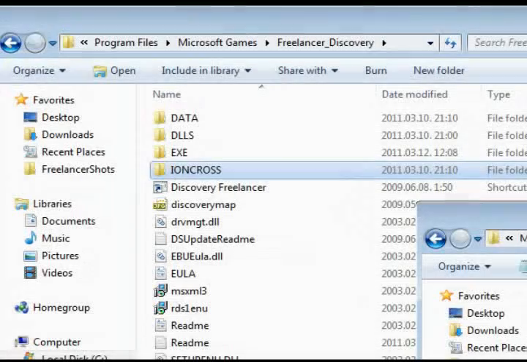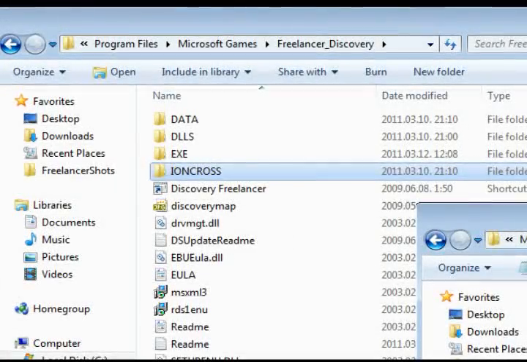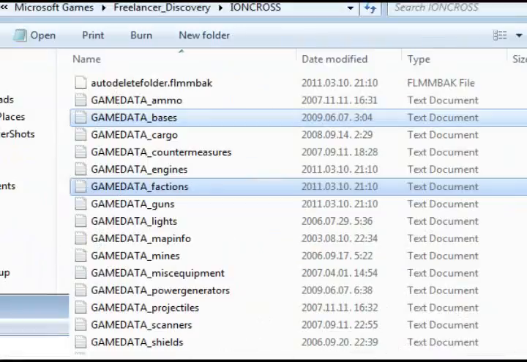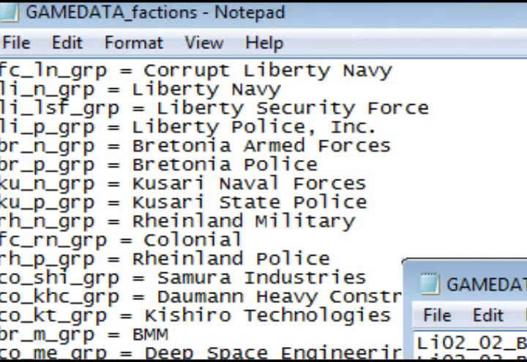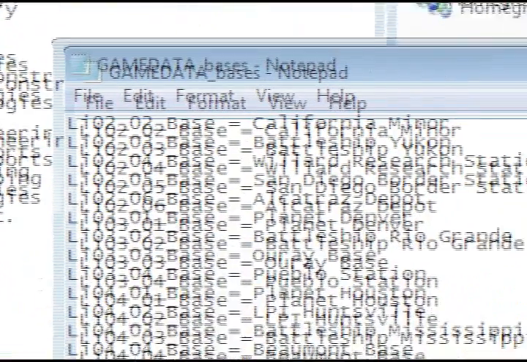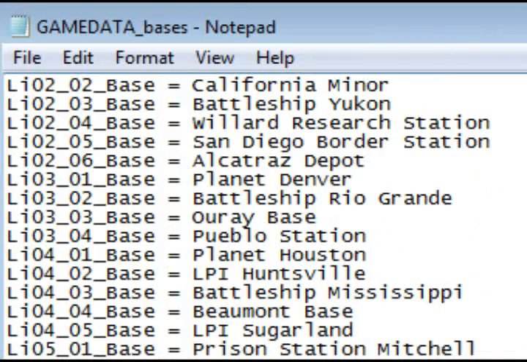There are also two ways to find out how the in-game names work. There is an Iron Cross folder in your Freelancer folder, which has a lot of text files in it. The faction text shows the in-game faction names for the setrep command, while the bases text file shows all of the in-game base names for the beam command. The other way is to use Freelancer Companion and its Show Internal Names option. This is useful if you forget what the station name is, but you have a good idea where it is.